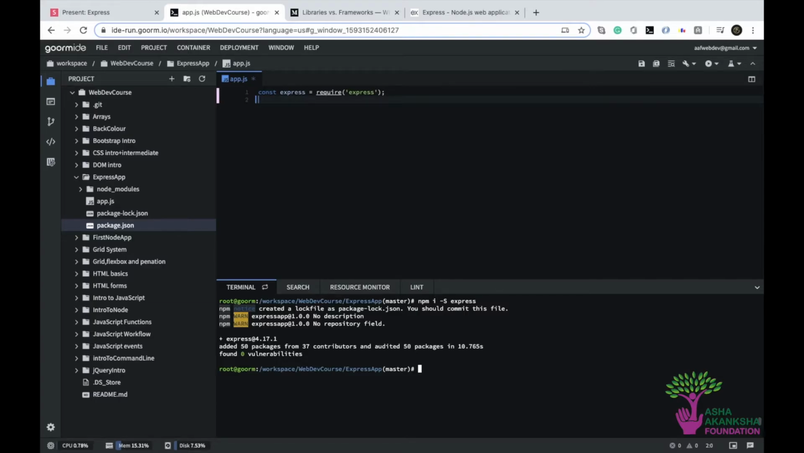But I'll keep on introducing you to new things as we move along, right? So now we've required express in our application. The next thing you can do is const app is equal to, and this will be express, right?